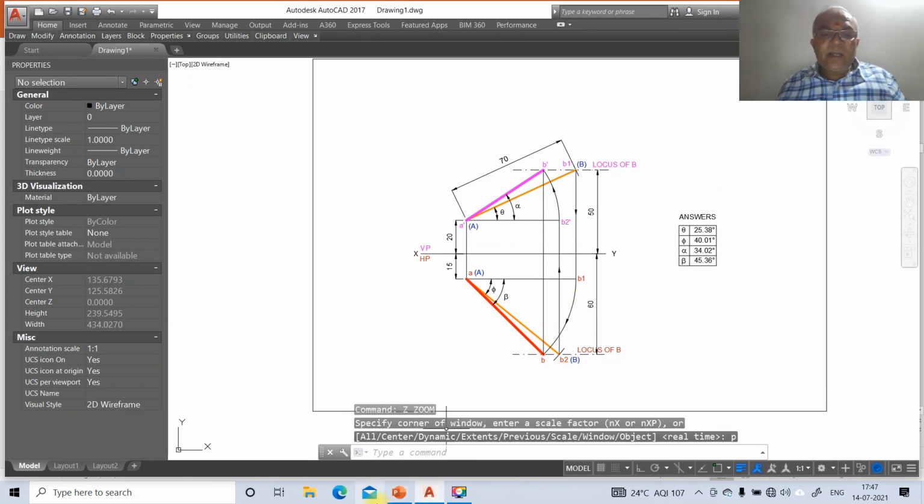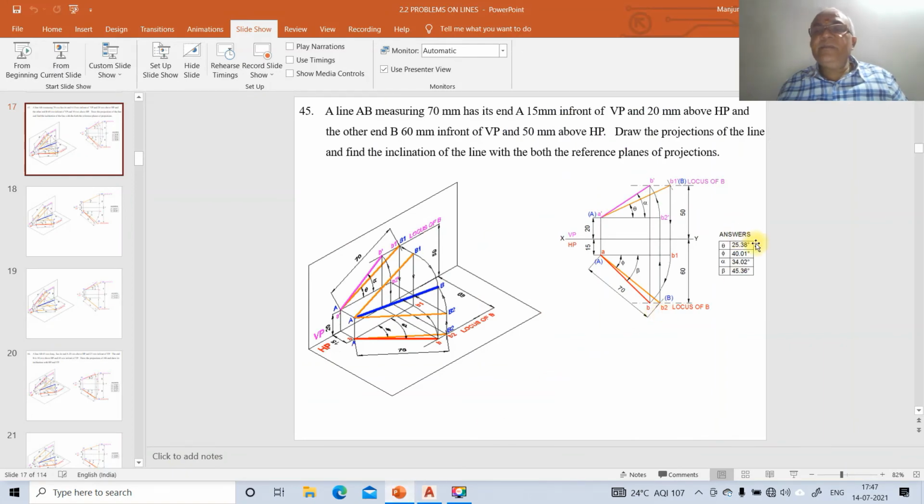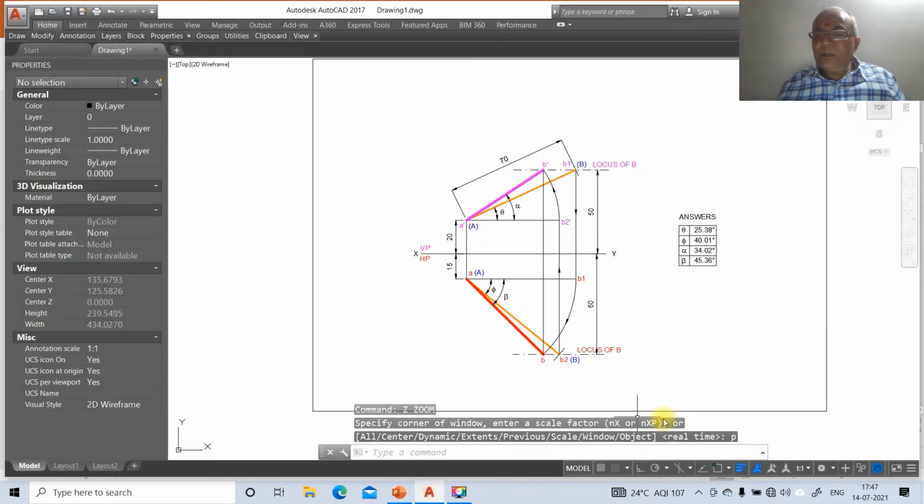Whatever you have got here and whatever you should get here, both should remain the same. So this is how you will be able to solve this problem.